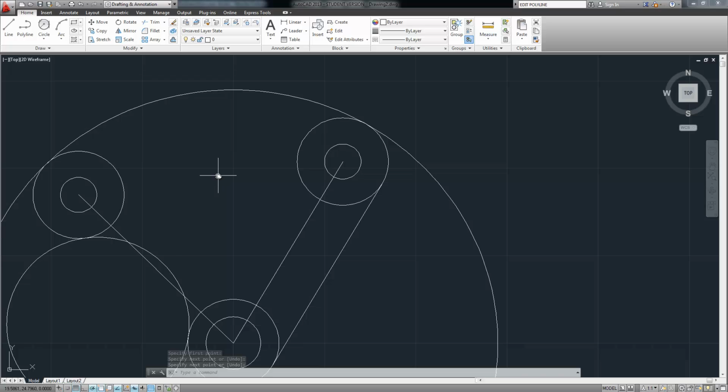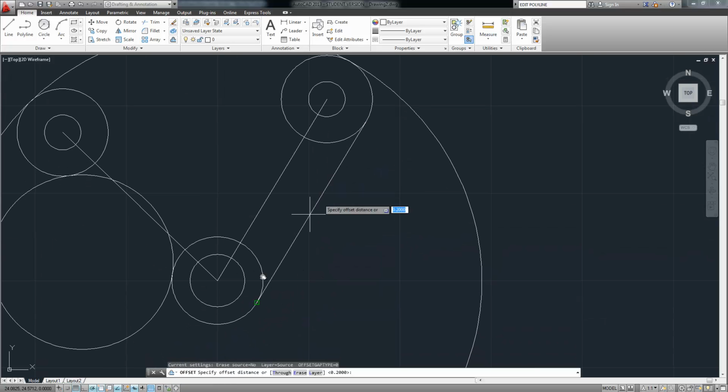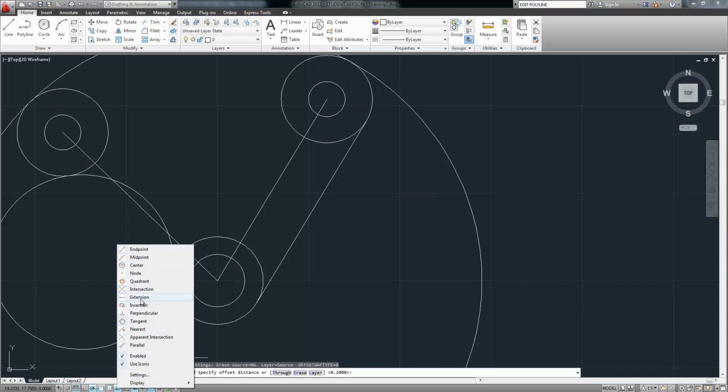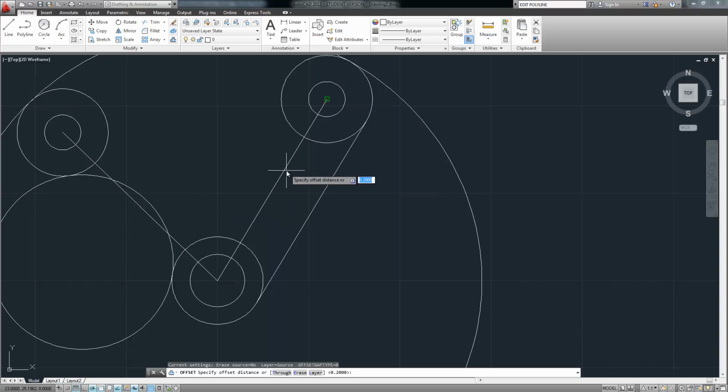Okay, we're going to use the offset command because we're given a 0.75 wall thickness. Let's turn off some of these snaps we have. Tangent. Okay. Specify offset distance 0.75. Select the object. Okay.